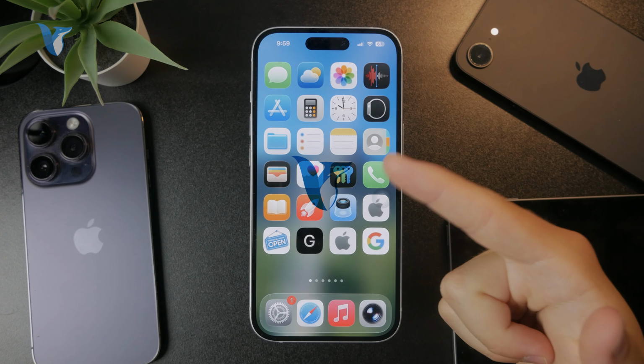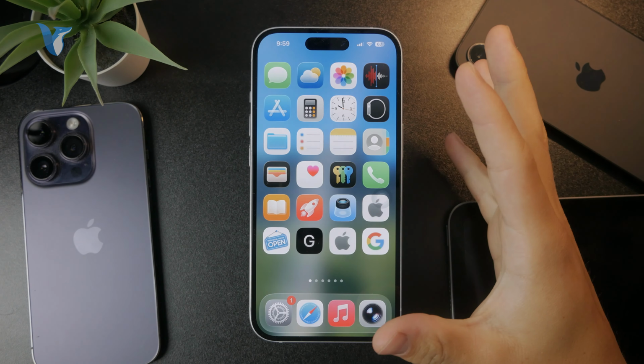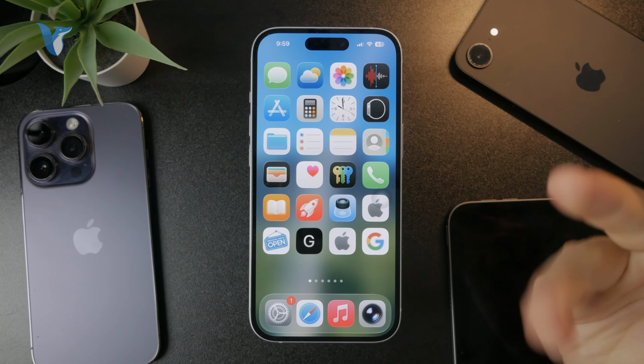How do you turn on the desktop mode on the iPhone with the Google Chrome? So let me explain it.